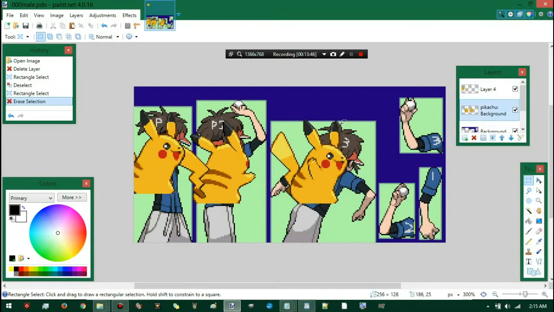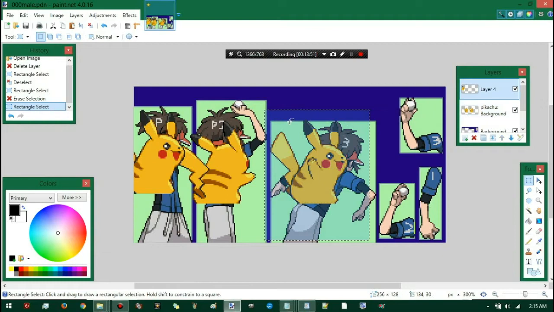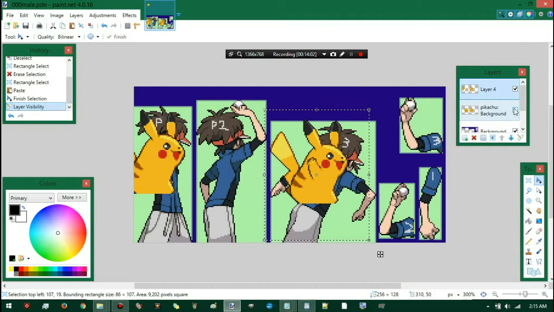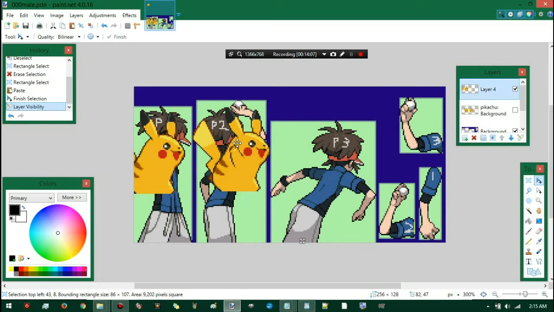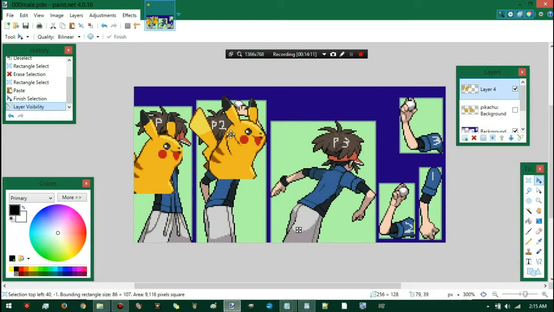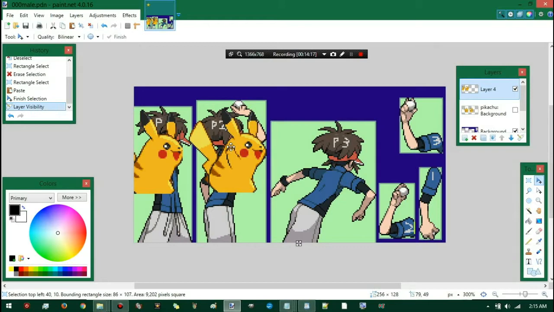Control C that. And then layer 4. Control V. Now, derp, didn't mean to do that. Okay, yeah, that's right. We need to hide layer 3, our Pikachu layers. And now let's move it up here, so that way it looks like that we are actually throwing the ball, in a sense.